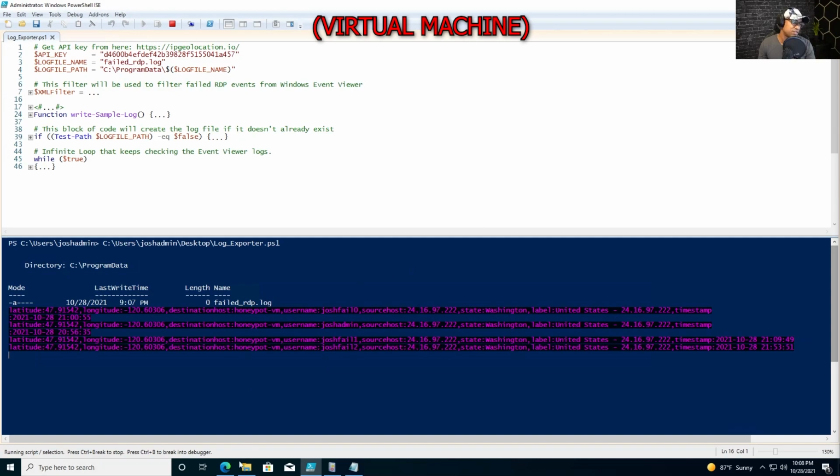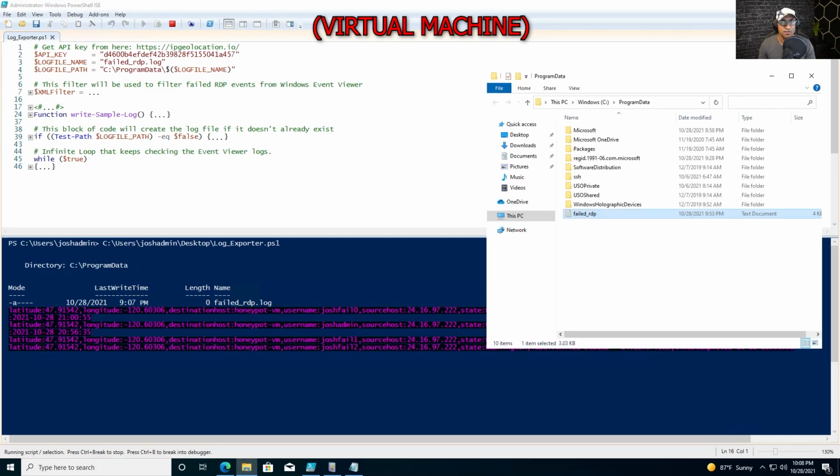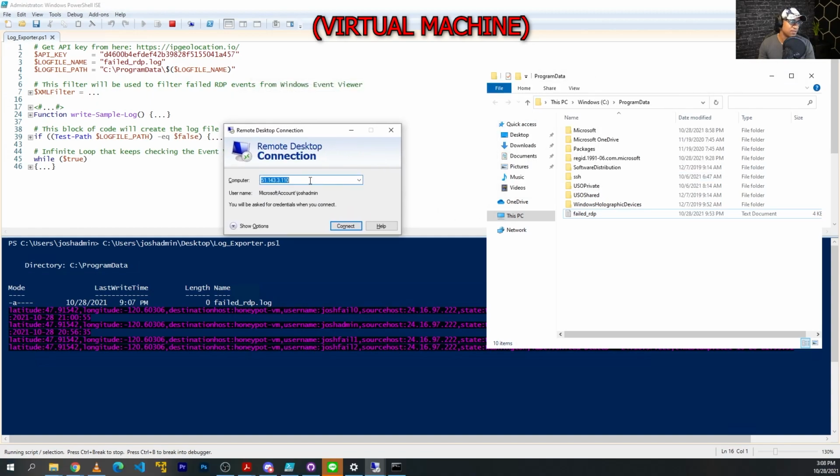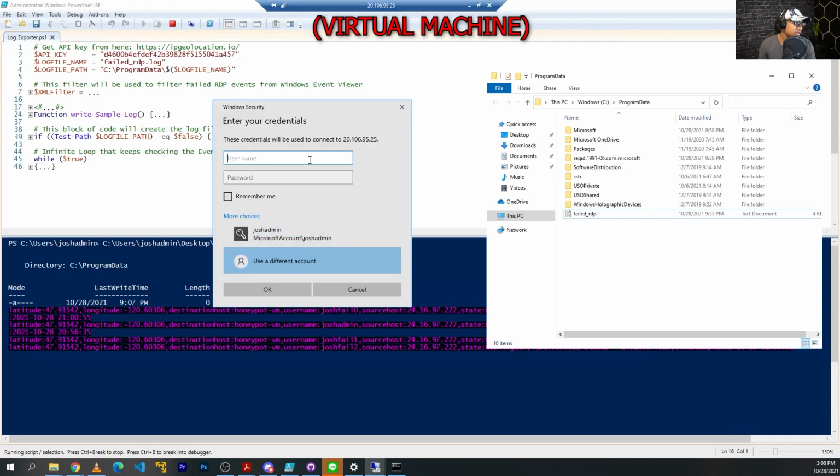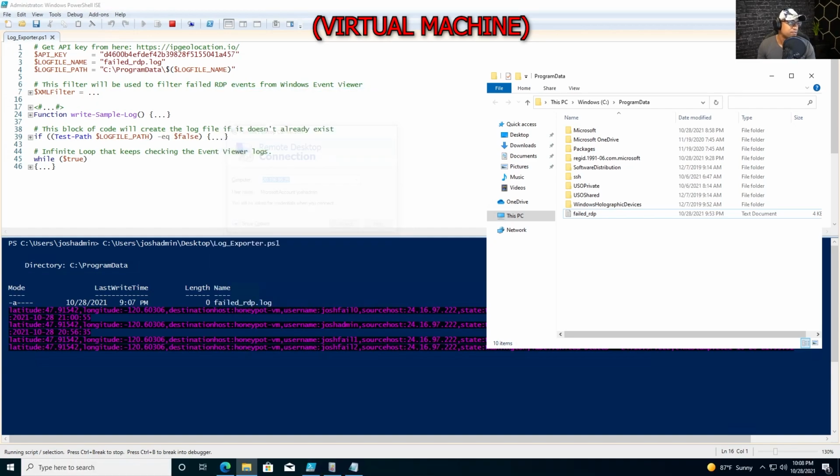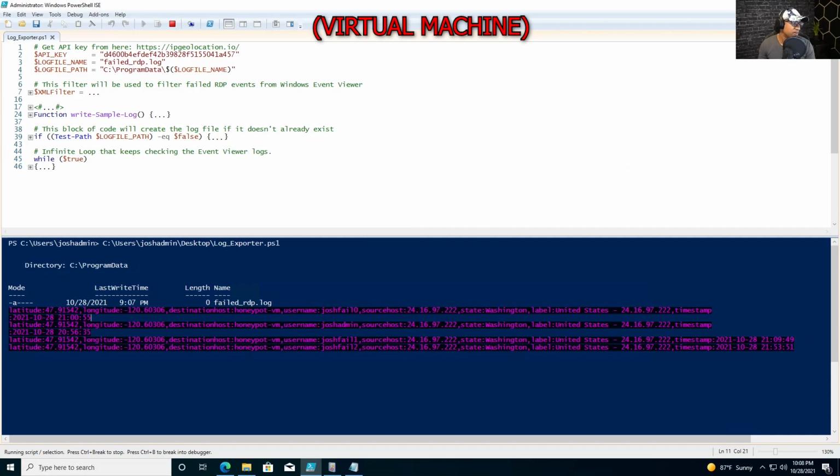Because if the script is not running, all the failed logins will go to the Windows event log, but they won't go into our custom log, which is what we need for the extraction of the geo data. So I'll fail one more just for the heck of it. What did I do last time? Josh failed 2. I'll do Josh fail 3. Just fail this, and another entry will come here.